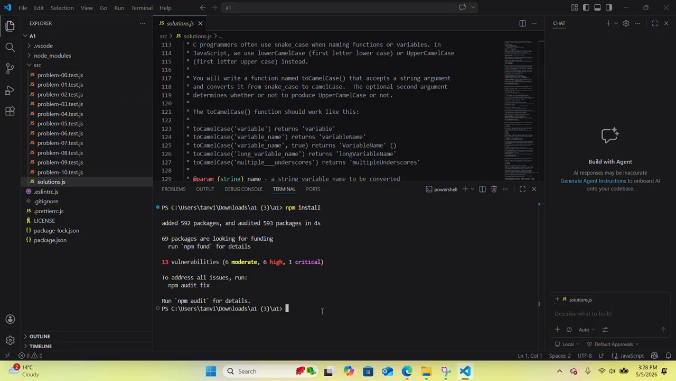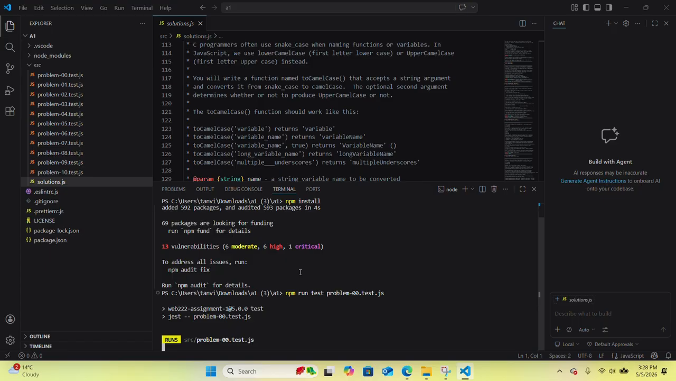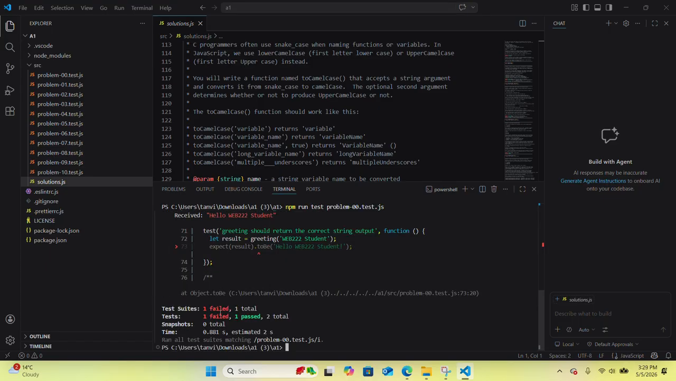11 including 0. So how would you test? If you read the requirement, the command is npm run test, and let's say problem 00 dot test dot js. That is the first problem we are testing, and it should say whether it passed or failed, and it says it failed. It should all pass or green. And if we look into the output, it says we received the code you have written, hello web2.2 student, but it is expecting hello web2.2 student, and at the end there is an exclamatory symbol, and the function is greeting.